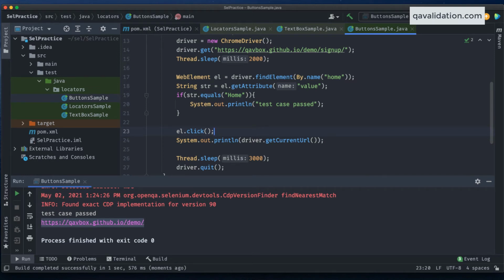Now for buttons, you can have only these two things, because you cannot enter or clear the text, you cannot basically do anything else.